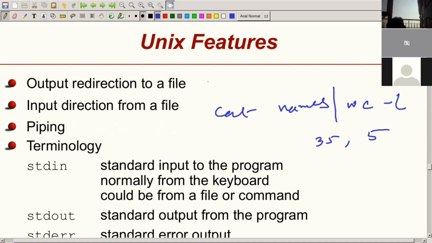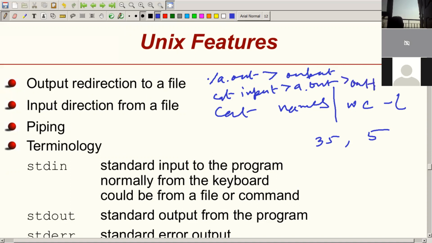Output redirection works like this: ./a.out, and I can say output, so the output of the program will be written in the file output. For input, you can do cat input piped to a.out. You can have three layers also: cat input going to a.out, and this can go to output. So you can make very interesting recipes out of this. It's a very exciting program.